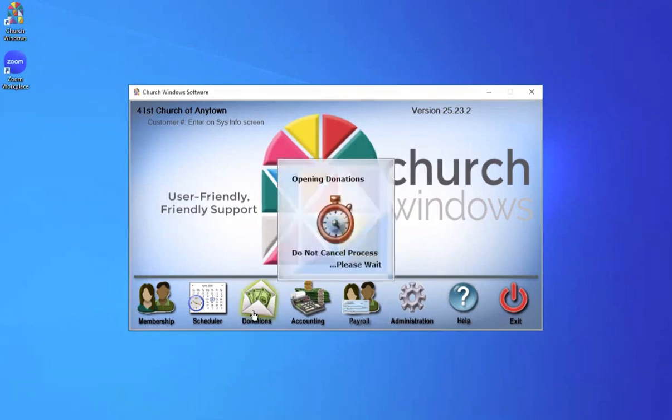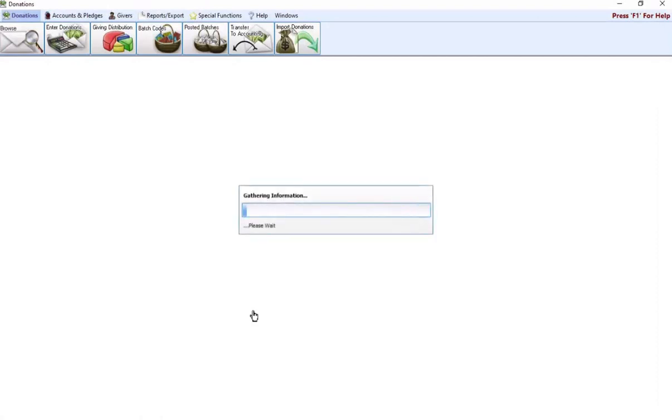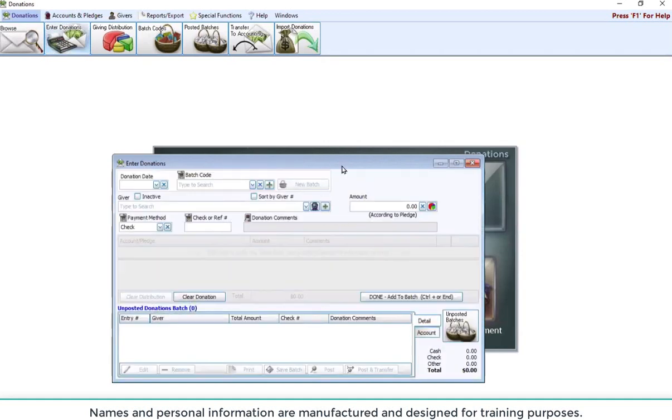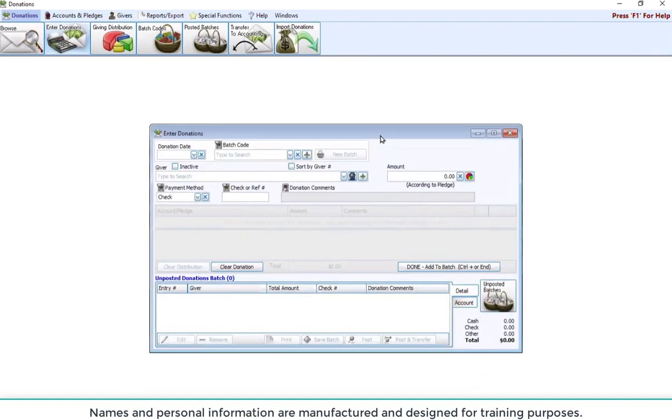I'm going to open up the donations module, and from here, right in the middle of the screen, you can click on enter donations, or you can go up to the top under donations and click on enter donations from there. Both buttons are going to take you to the same place, so it's up to you which button you click to get into the screen.